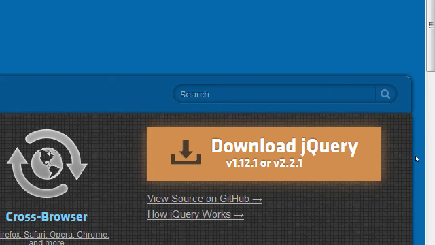Well, we need to make a decision here. 1.12 has more support for more older platforms, such as Internet Explorer 6 or 7 or 8 or whatever. And 2 drops support for older browsers. But guess what? We don't care about Internet Explorer 6, 7, 8, 9 or 10 because we are going to target mobile devices. There's no such thing as Internet Explorer 6, 7, 8, or 9 on mobile devices. If you're going to use a Windows phone, it starts at Windows 10, most likely Windows 11. You're never going to have an older version.